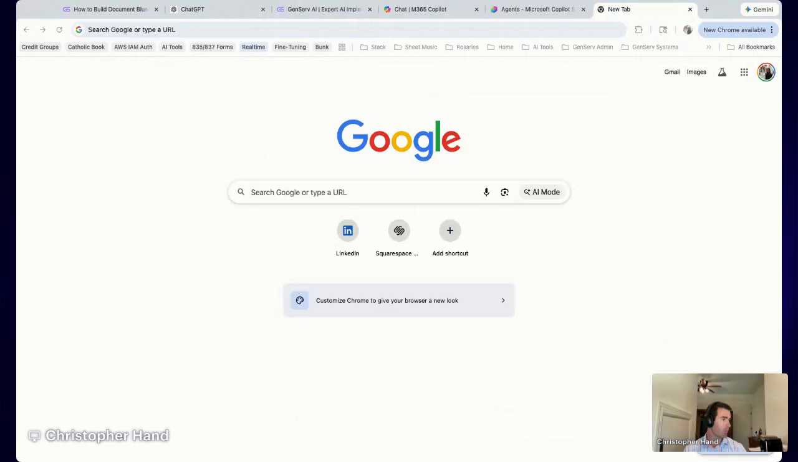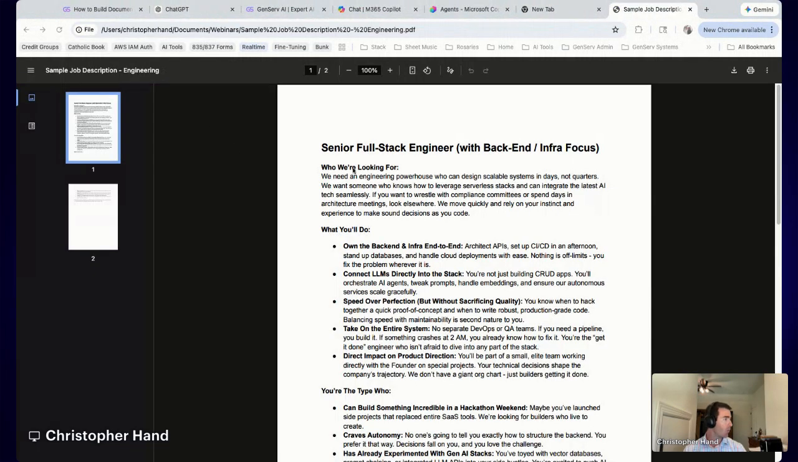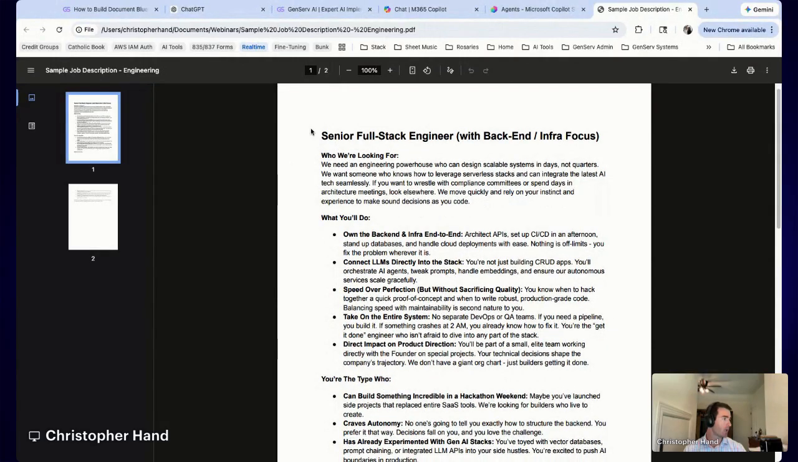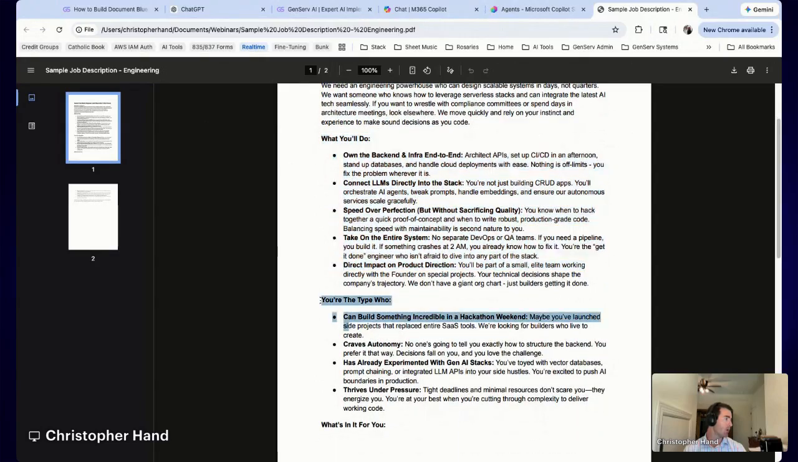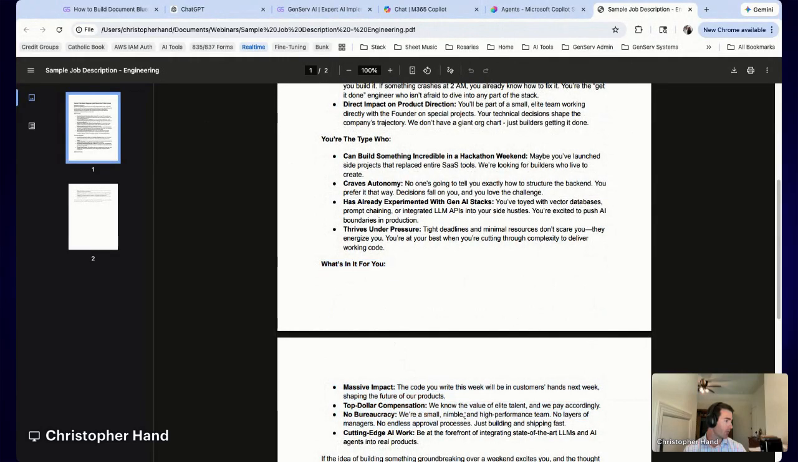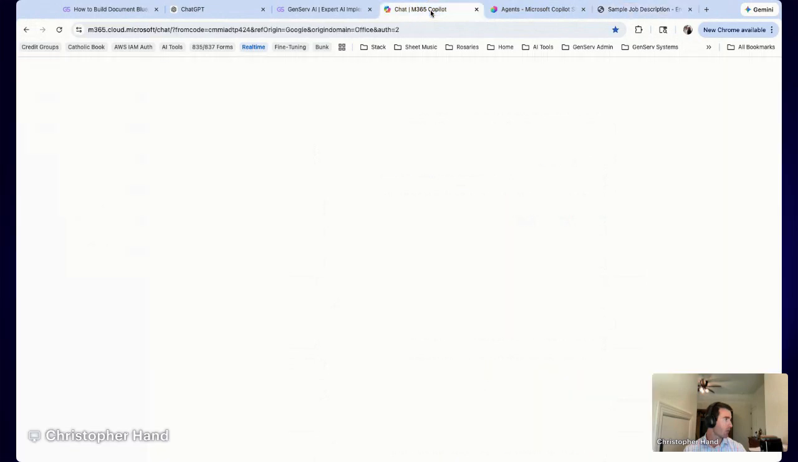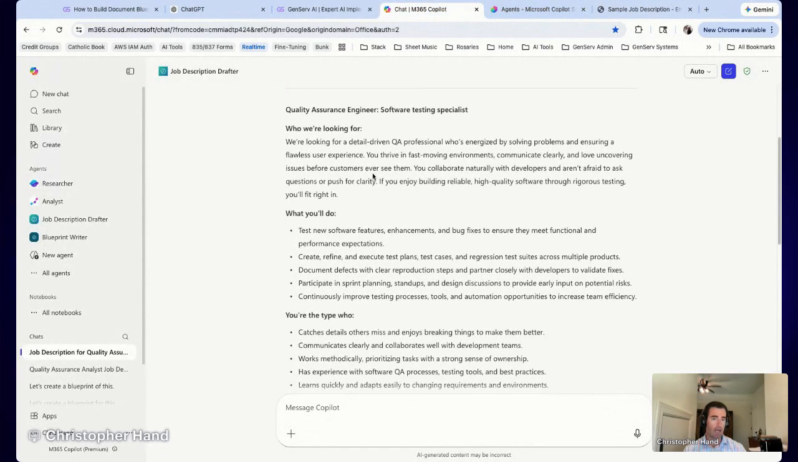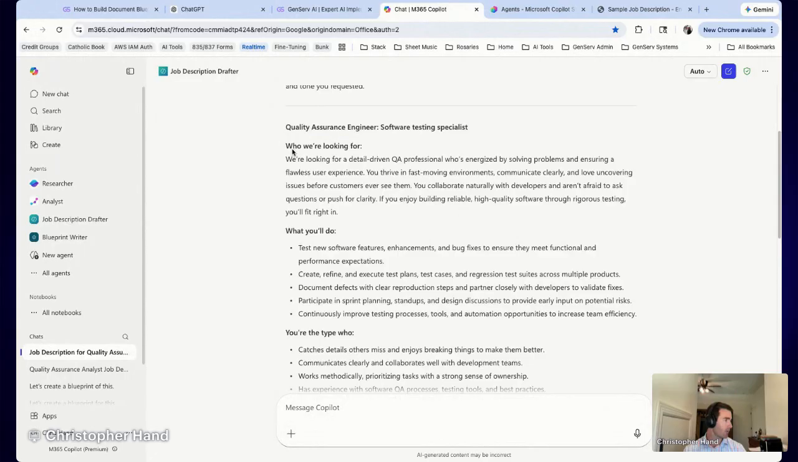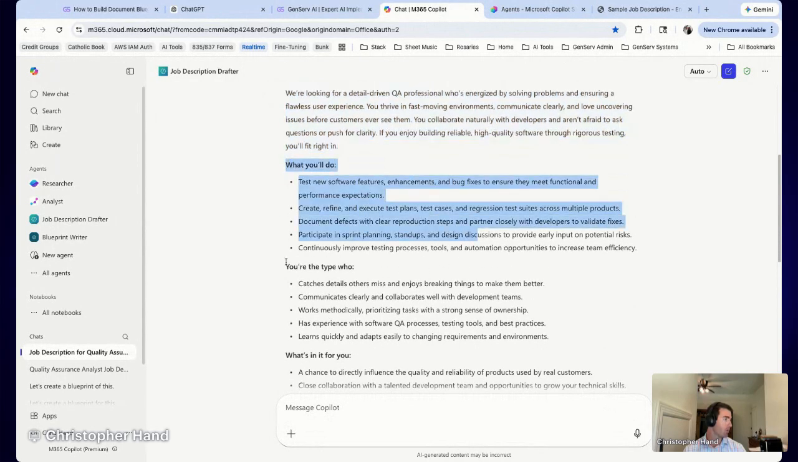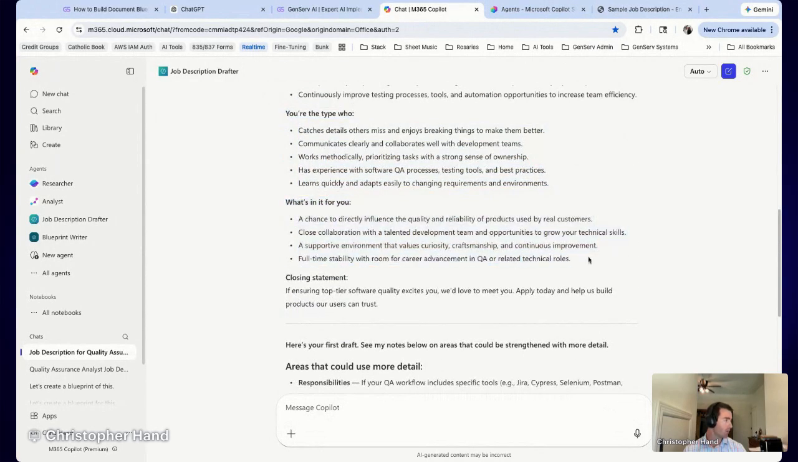And that's pretty important. So I'm going to show what I originally put in here. So this is the job description that I uploaded originally. Here's the title of the job. Here's who we're looking for, what you'll do. You're the type who does this. What's in it for you? So this is the structure of the document and the content within each section. Well, if I come back here, that's the structure I got out. I said, here's the title, who we're looking for, what you'll do, you're the type who, what's in it for you. So same structure, same content.